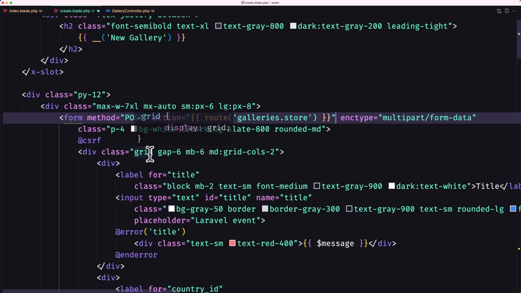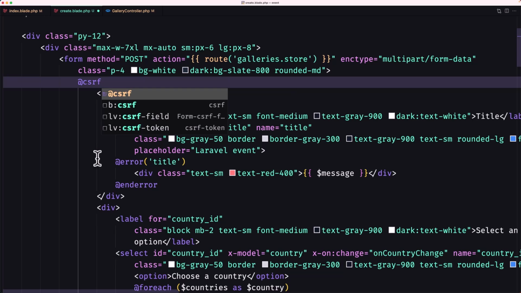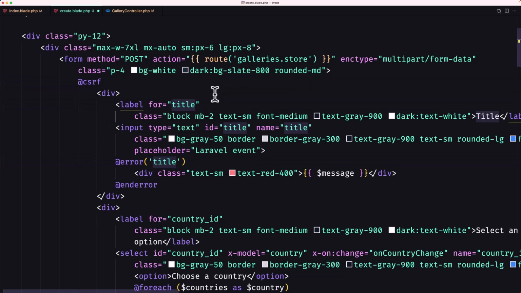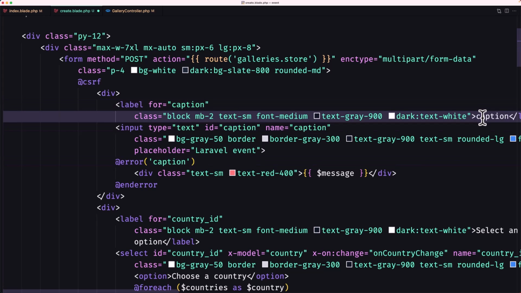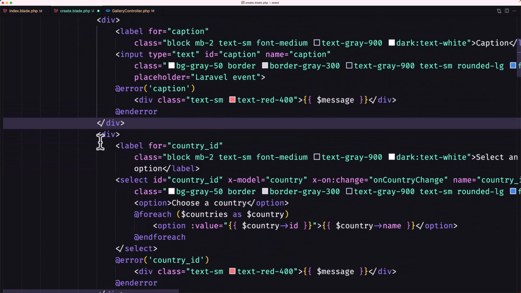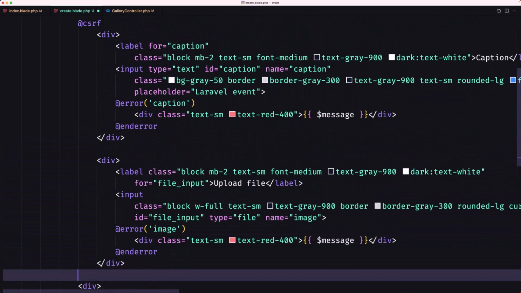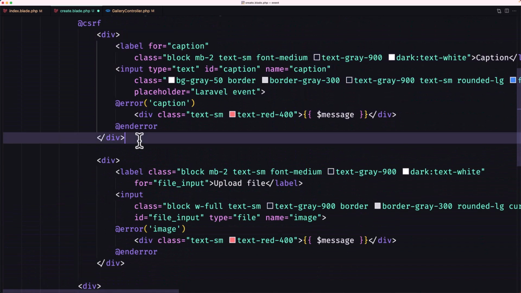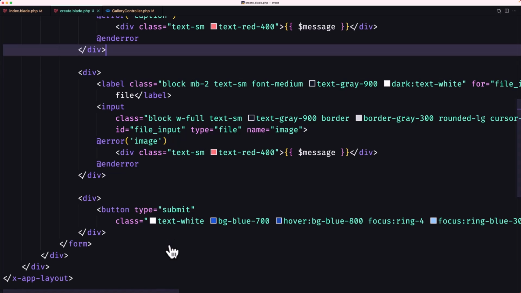Then the type, the CSRF token, the grid for, and I'm not going to add grid here, because we have only 2 fields. So the title is not going to be title but caption. So let's say the caption, and here I'm going to say caption like this, and the image. So now let's remove everything else. Okay, so I have removed everything, just leave 2 divs, one for the caption and one for the image, and the button. Let's save what we have here and let's see on the browser now.